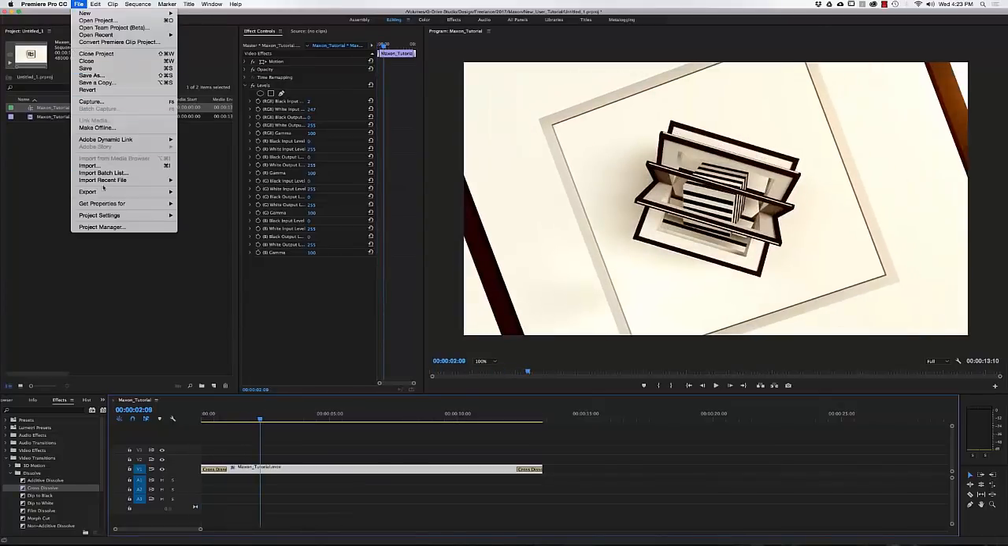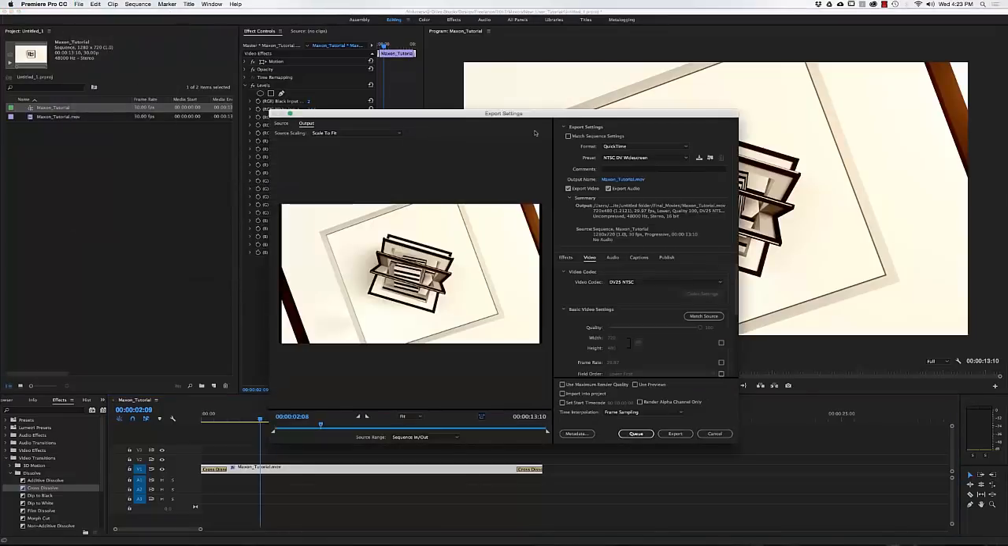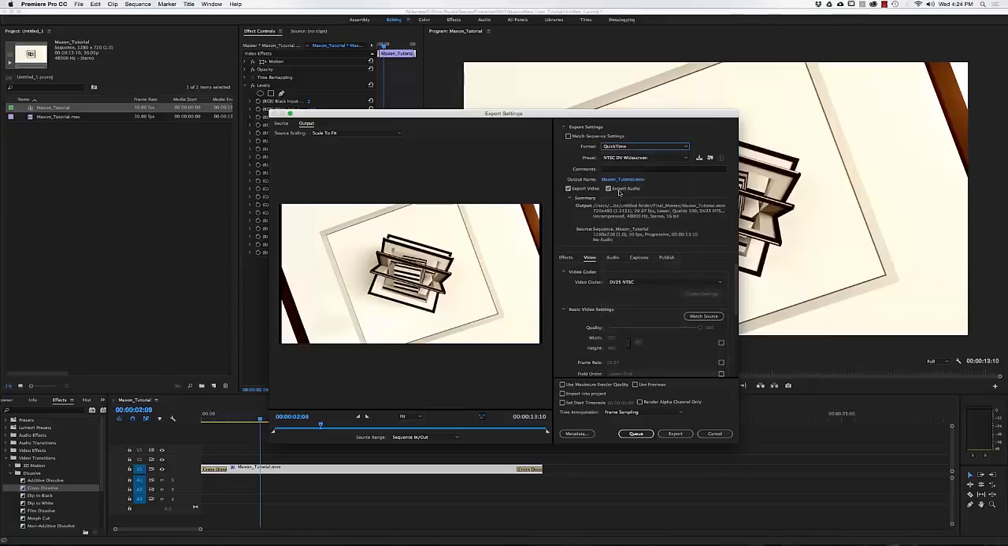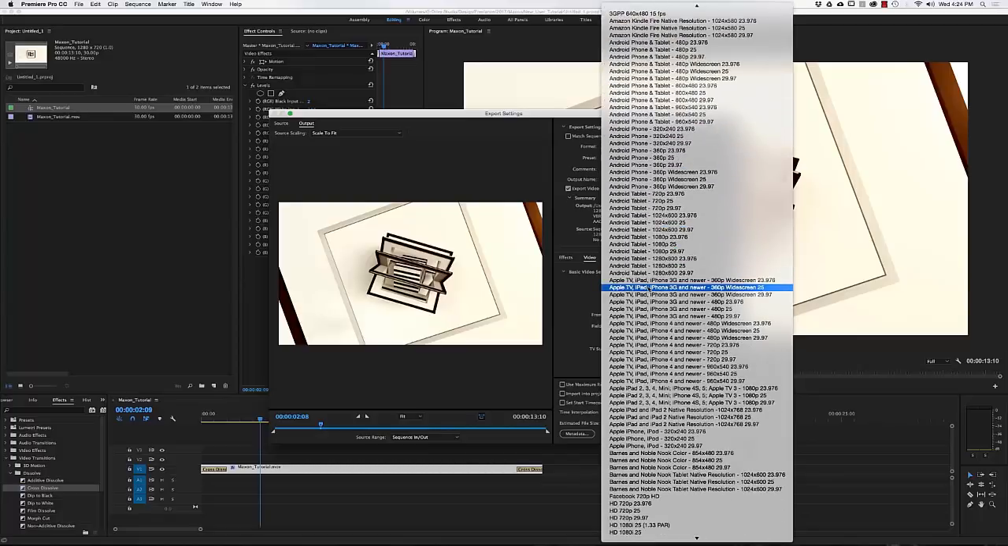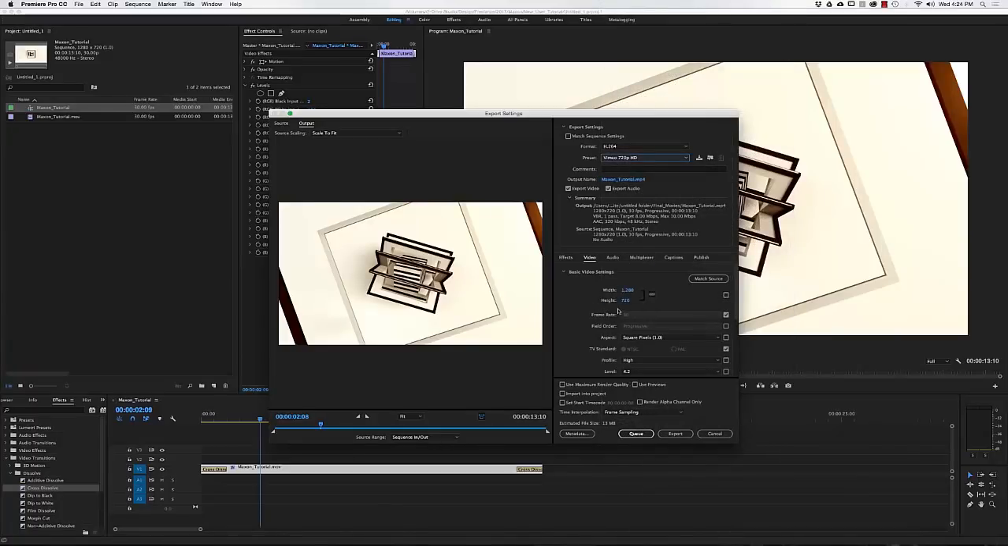So if we go up to File, down to Export and Media, here we go. Notice the format is QuickTime, and there's a bunch of different options here. If you go to H.264, under the presets, Adobe already has a ton of presets in here, which is perfect for everything that we need. You can go down, if you're uploading to YouTube, you want to do it that way. Vimeo, that's fine too. We actually rendered out at 1280 by 720, so we can click this one here.